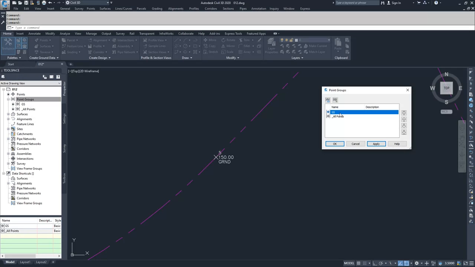What a display order does for Civil 3D is it looks down the list from top to bottom, and it determines each point as it goes down. It reads what points are in each group and displays a label and a point marker style. And so the ones above take precedent over the ones below. So in our drawing, GS takes precedent over all points. So what we're going to see is when we change all points and move it up above GS, our information for GS gets overridden by the all points group. So we're going to flip that down and hit apply and hit OK.